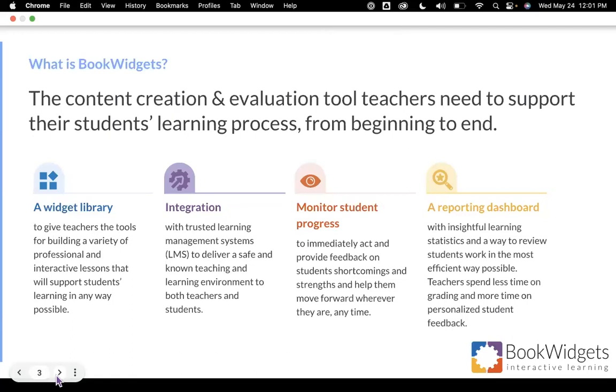So if you're using Book Widgets and you have a learning management system, let us help you integrate those two to make your work much easier. One of my favorite components of Book Widgets is the ability to monitor student progress. When we can monitor our student progress in real time, we can see our students who may need extra support and help them right away, as well as our Pop-Tarts, our students who are finishing quickly and might benefit from an extra challenge or a game.